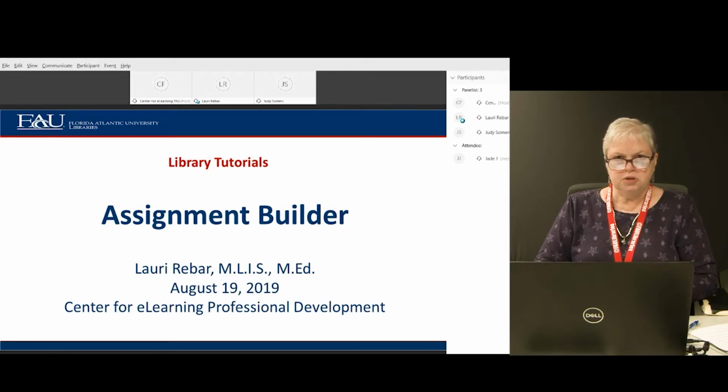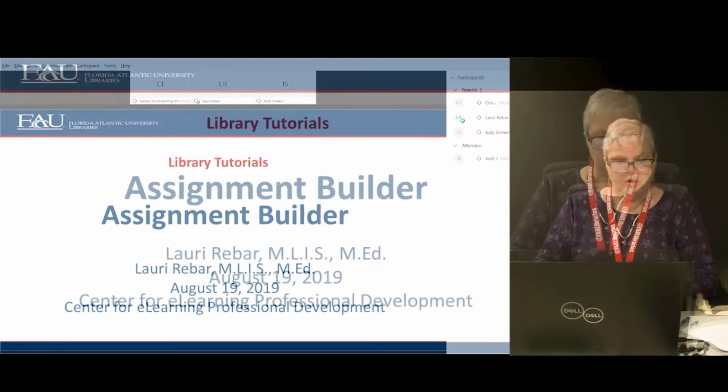Because you can use permalinks, and if the library makes any changes to those permalinks, they are going to reflect in the Assignment Builder reading list that you create. Assignment Builder is set up so that you can create a reading list not only of items that are available from FAU libraries, both print and online, ebooks, e-journals, it also is available for websites and things like that. We'll get into that more.